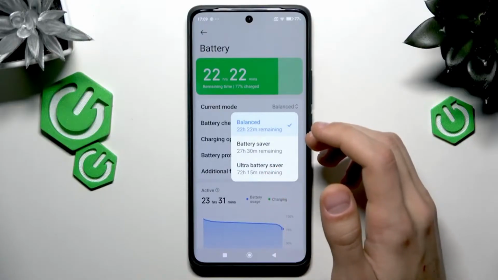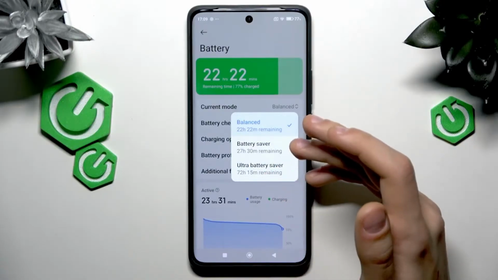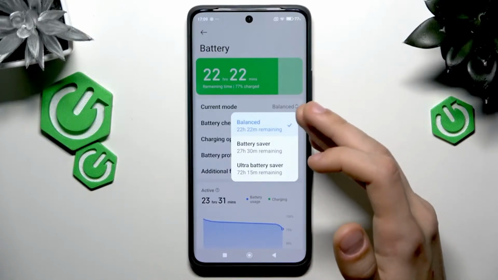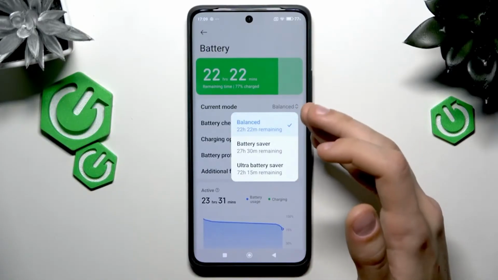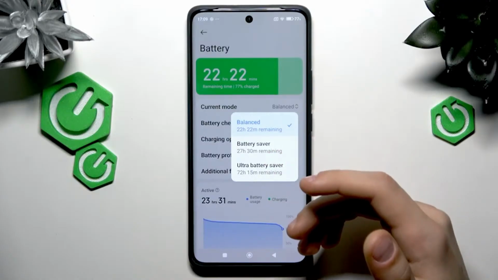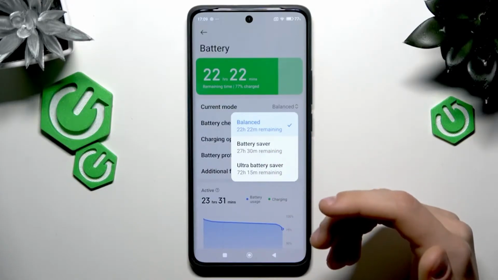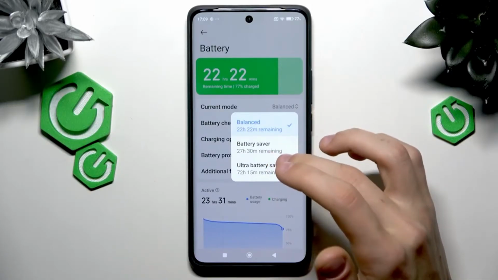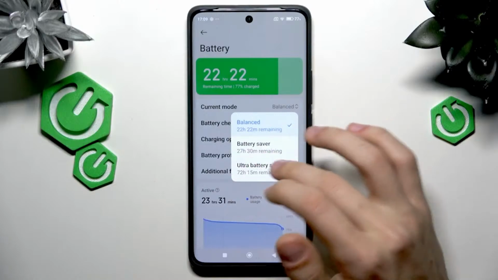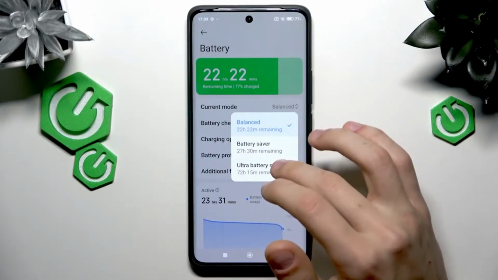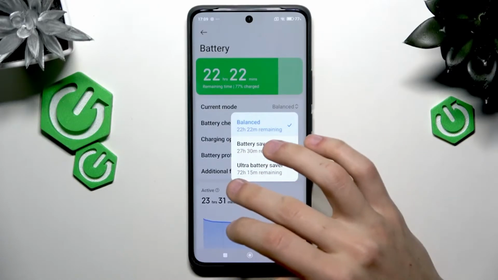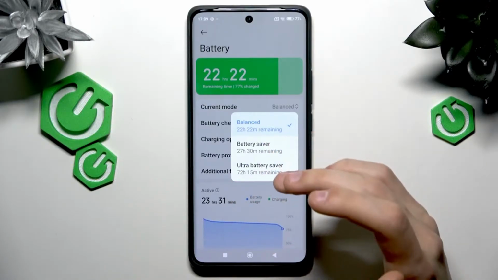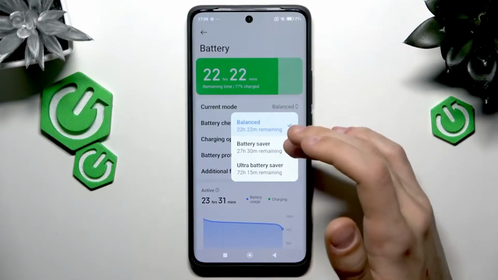This isn't a permanent feature, so you have to enable it every time you charge your phone again. But if you want to prolong your battery life, for example, you're out somewhere where you cannot charge your phone, you have two options: battery saver and ultra battery saver. As you can see, this is how much battery life it gives you. The battery saver gives you 27 hours and ultra battery saver gives you 72 hours, which is almost 3 times more than balanced mode. Balanced mode is the default.